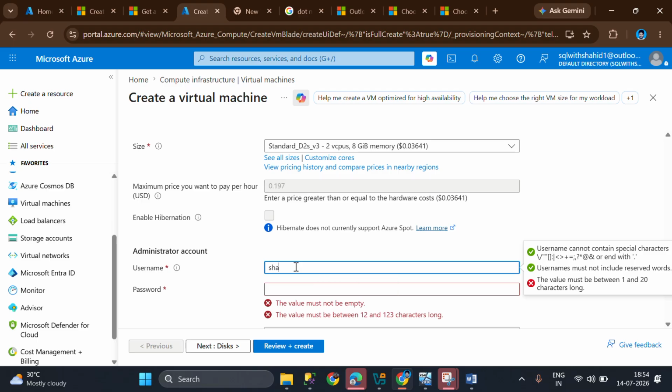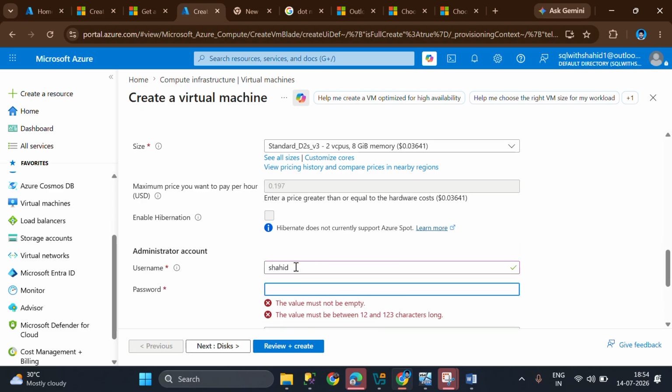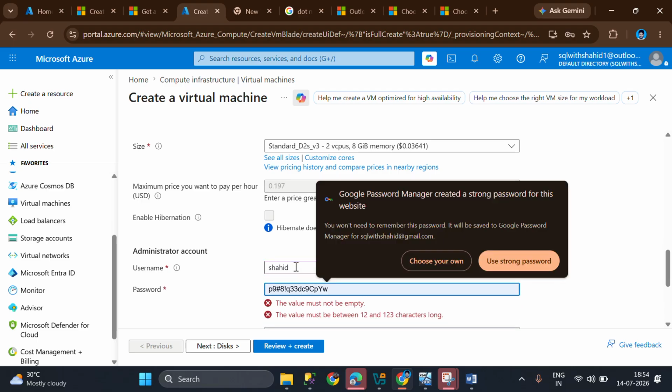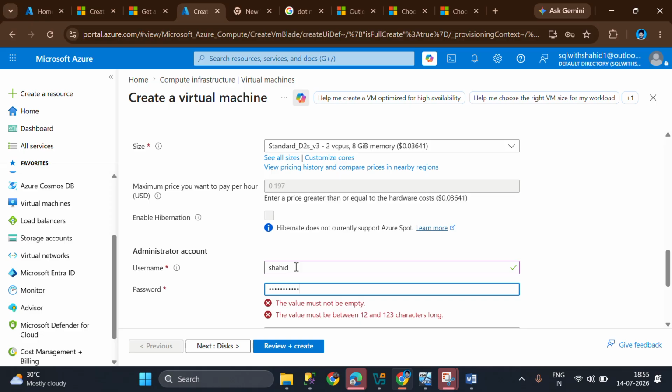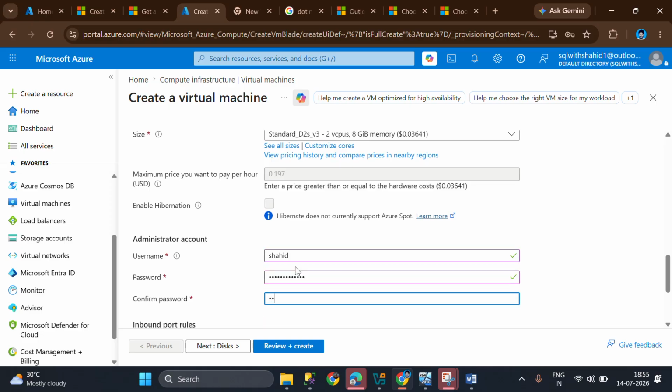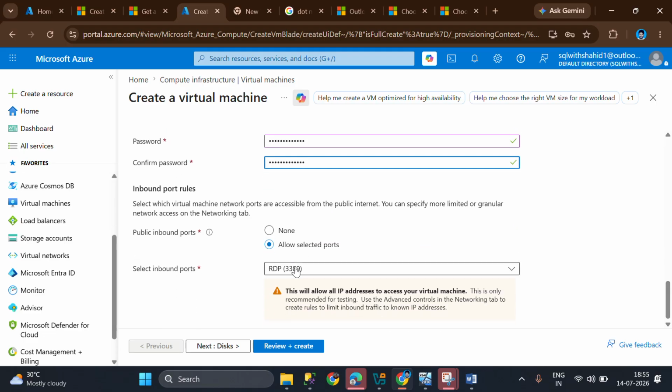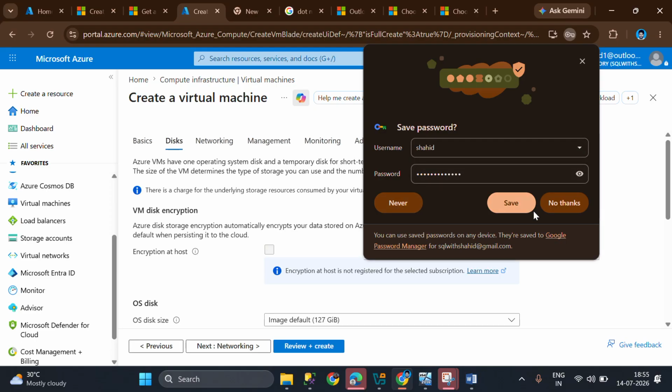Now you can use the username Shahid to enter into that server. I am creating the password ADMI. I have given the port here, RDP 3389. It is the port to connect to RDP. So I am not doing anything else, I will just click on next here.